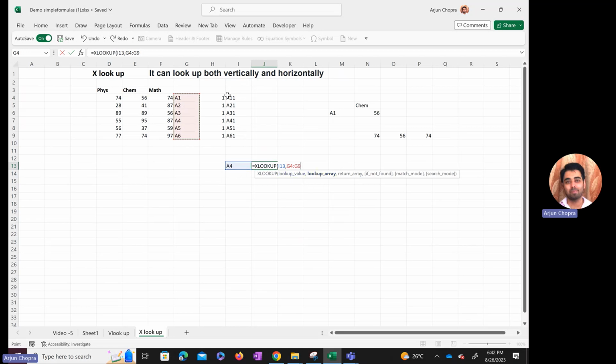This value I'm trying to look up in this array, comma, what do I want in the return? Maybe if I wanted to get the marks of chem, I'll select this array. If I want to find out all the marks corresponding to this particular student, I will select the whole table. If not found, it gives me another option: NA, not applicable, or NP, I will say not present. NP has to be in inverted commas. Whatever is in alphabet has to be in inverted commas.